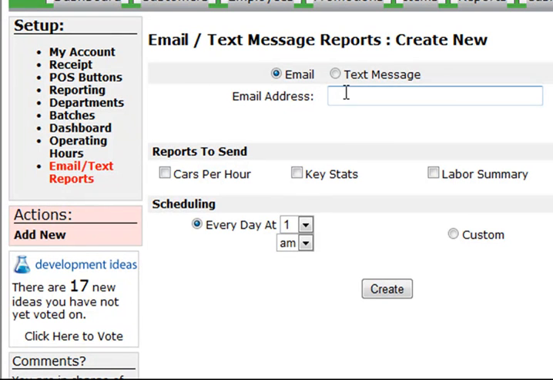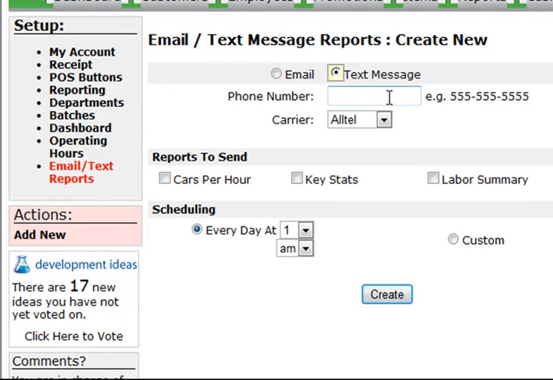At the top, you can specify if you'd like an email or a text message to be sent. For an email, you'll enter the email address to send it to. For a text message, you'll enter the phone number as well as the carrier. Then specify if you'd like the cars per hour, the key stats, or the labor summary to be sent out. You can choose any or all of these options.